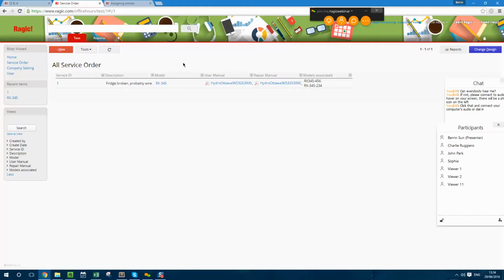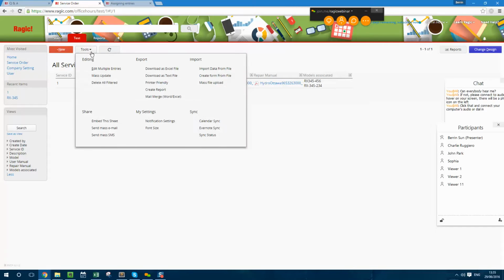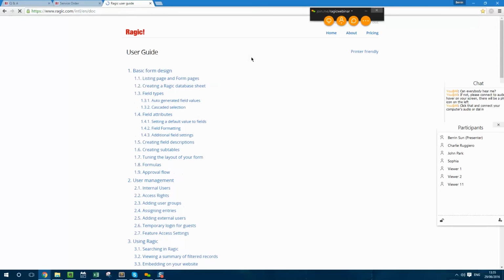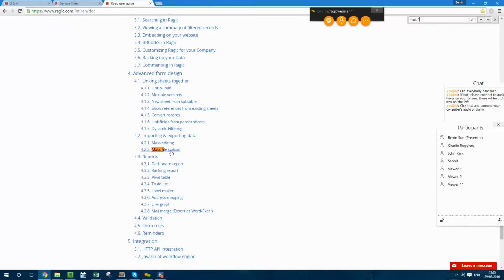Well, if you're worried about having to upload a lot of files, I would recommend using this mass file upload feature we have. We do have a guide for that as well. I'll just paste the link to the chat box.